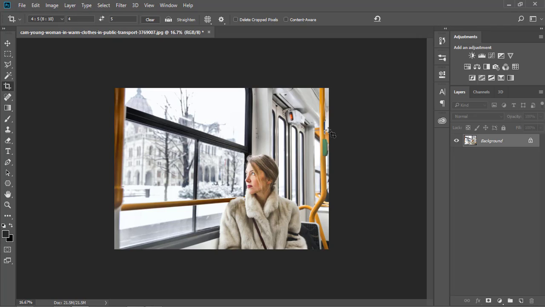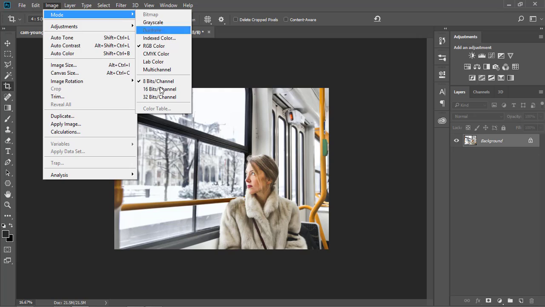Here are two things, the image bit depth and color space. You have to select your image in 8-bit format, otherwise Instagram will be problematic for you. Let's make this image 8-bit. How can you do that? Click on Image, Mode, and here it is 8-bit channel. It's already 8-bit here. Otherwise, you can select it by clicking on it.